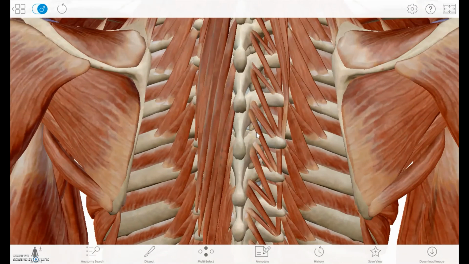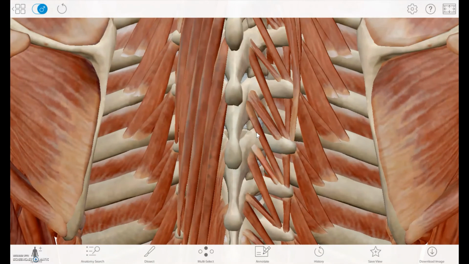Now I want you guys to try to point out which one of these would be rotatorius longus and which would be rotatorius brevis before I give away the answer. Remember, rotatorius longus will cross 2 vertebrae, and rotatorius brevis will only cross 1. I'll give you guys a second to figure that out.